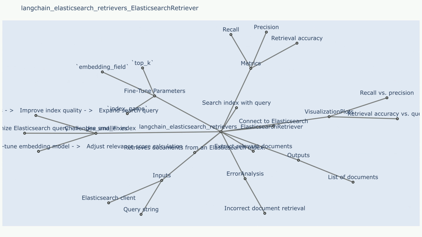Challenge 6: handling document duplication. Sample use case: retrieving multiple copies of the same document due to indexing issues. Fixes to challenge 6. Ensure that Elasticsearch is properly configured to handle duplicate documents. Use Elasticsearch's document ID to uniquely identify each document.